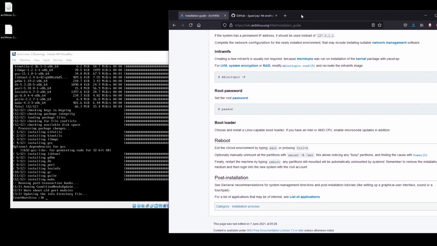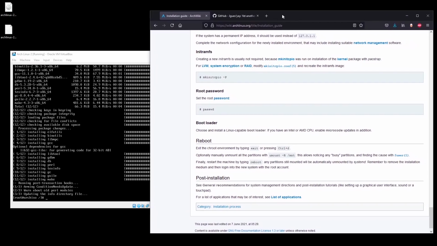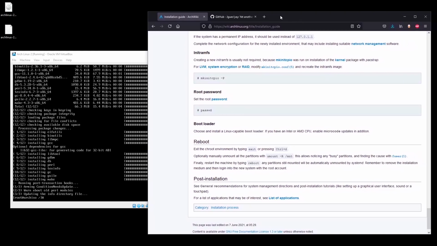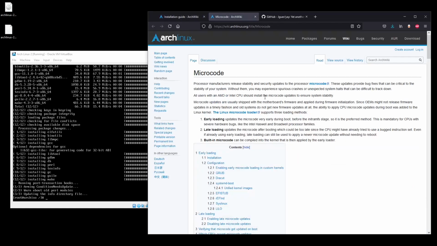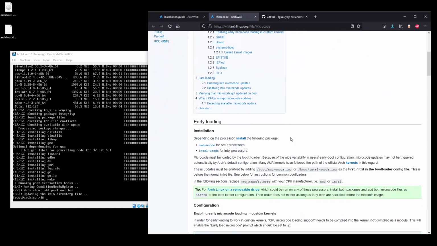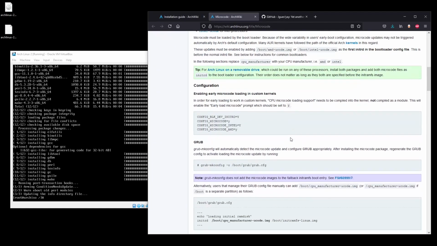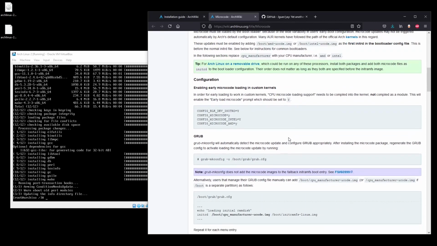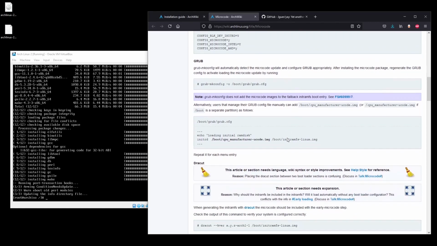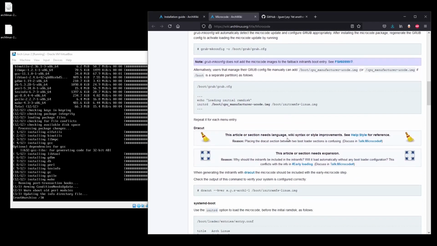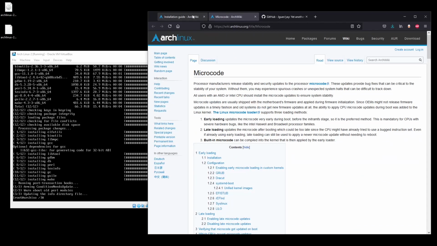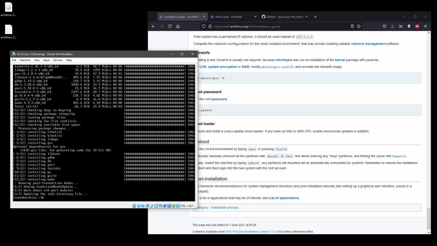Okay, so we have installed the bootloader. The microcode, maybe we need that. Right, yeah, I don't think we need this, to be honest. I don't think we need that. If we do, we will have to boot back into the live CD and do stuff.